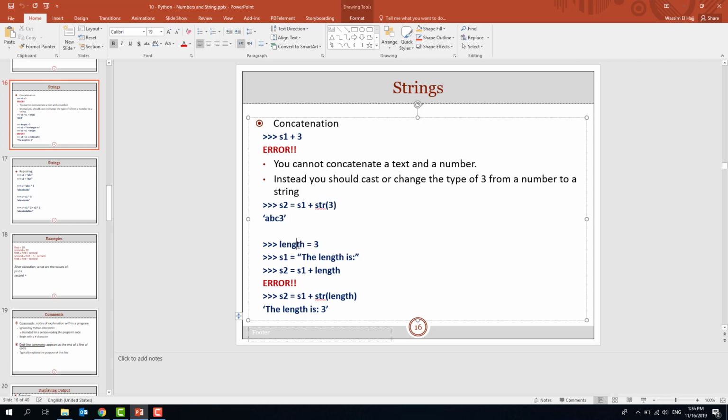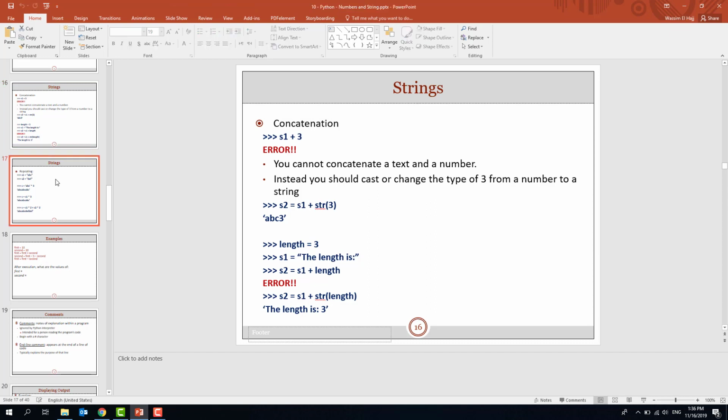This is another example. Length equals 3. So I have a variable called length that has the value 3. The value of s1 is "the length is". And now I'm concatenating, sticking together s1, which has the value "the length is", and length, which has the value 3. This gives me an error because 3 is still an integer. I fix this by saying s1 plus str of length, and this way it will be a string concatenated with a string.